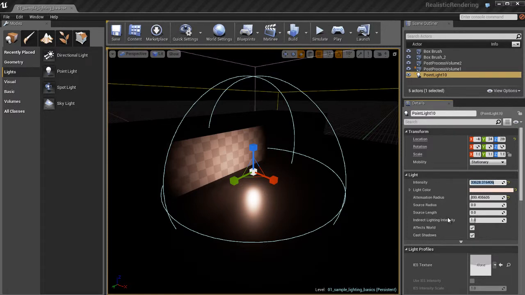These are the three main light types in Unreal 4. And these are the lights that you would use to go ahead and start to populate and light up your environments and your levels.